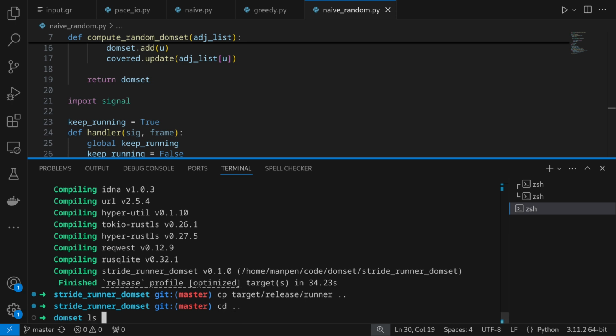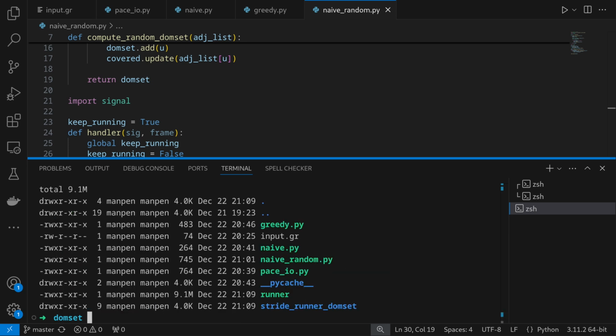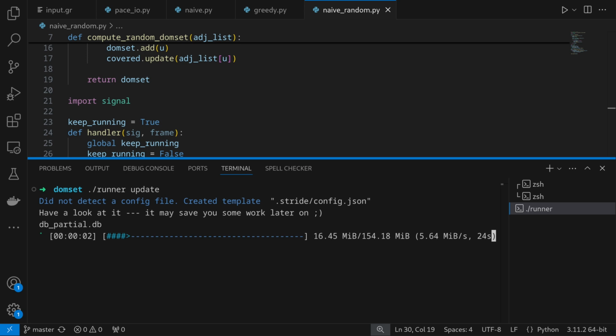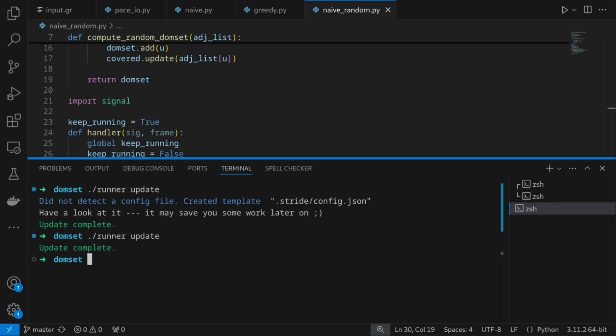And let's get back into the directory where we just implemented our solvers. The first thing you have to do is you have to update the runner. What this will do is it will contact the server and download a summary of all instance data available, as well as a set of small graphs. This is simply to reduce the overheads. So the first download will be like 150 megabytes. So if I now run it again, it only updates the metadata. My recommendation is to run update from time to time, let's say once a day or so.